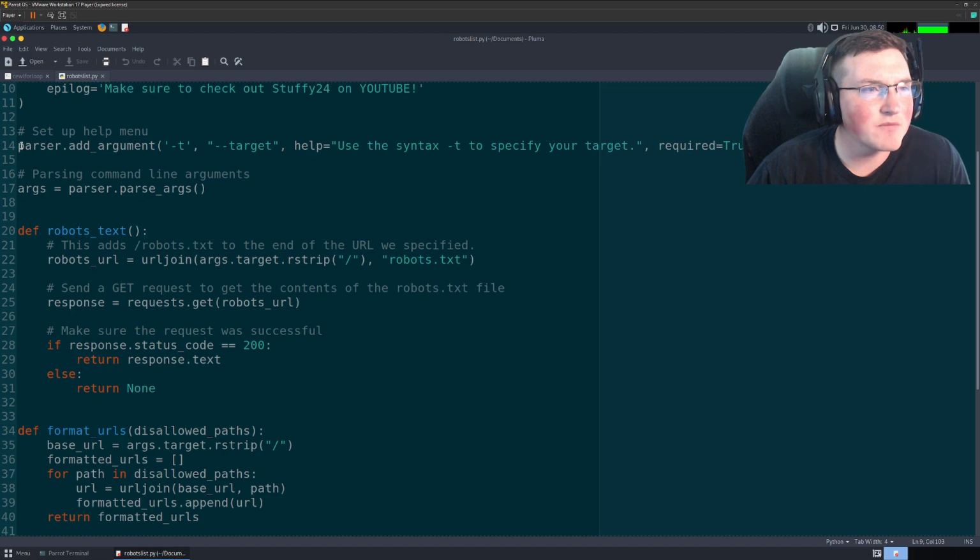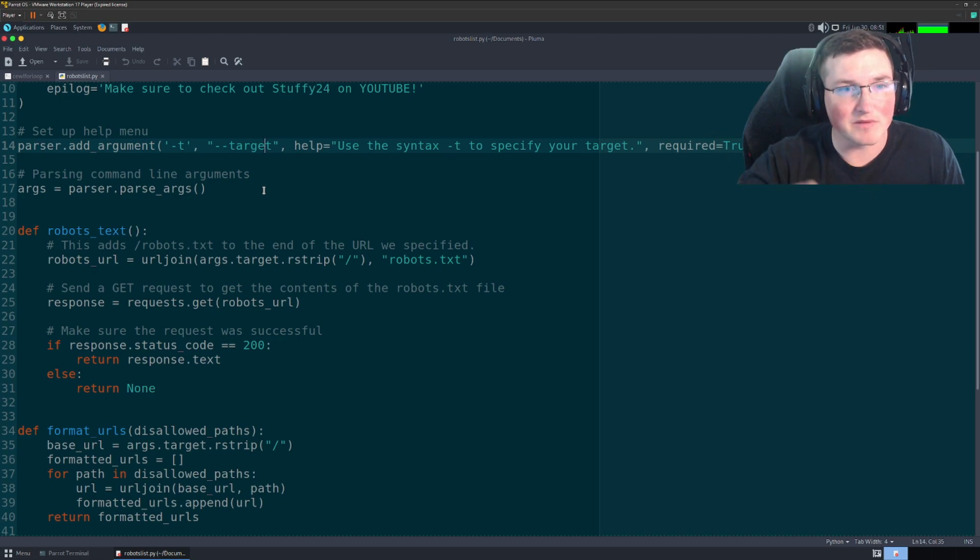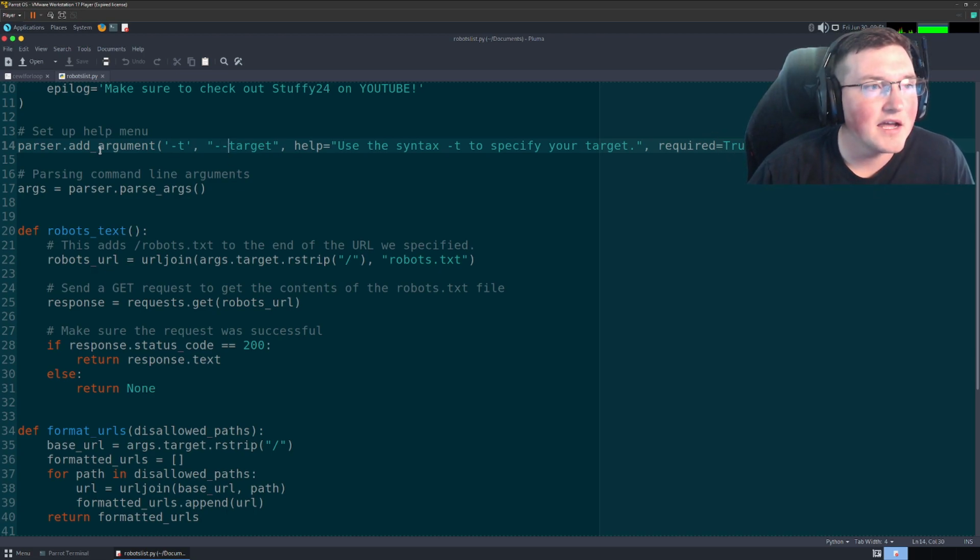So you can see we did parser.add_argument, and this one, by the way, I didn't use a guide or anything. I just went off because this is a tool I created once before using bash scripting, and I made it better with Python, so that's why I did it. So parser.add_argument, you can see we add target, and it's required.